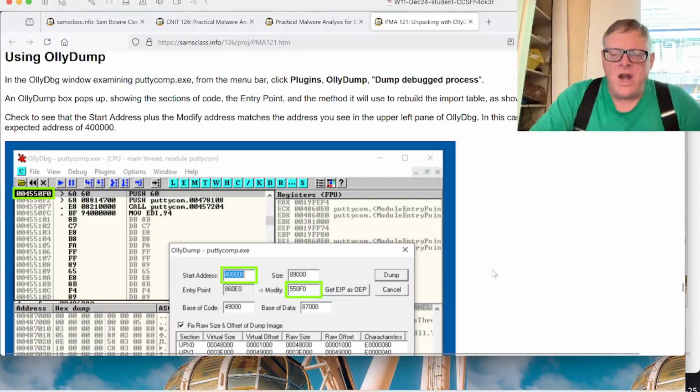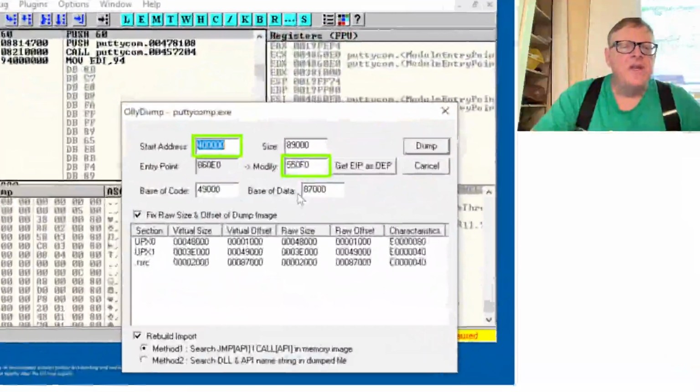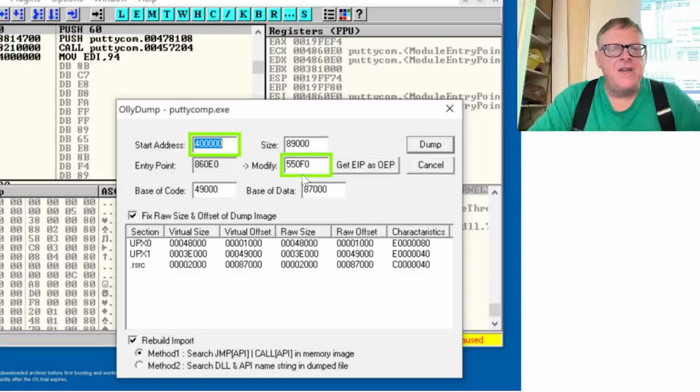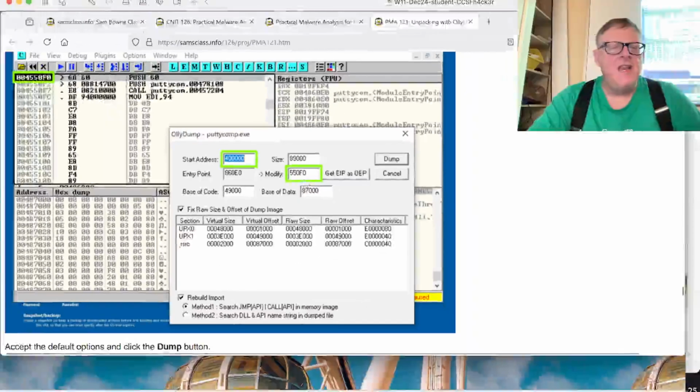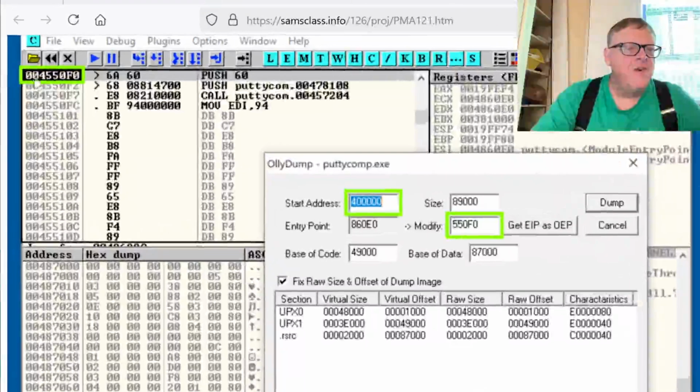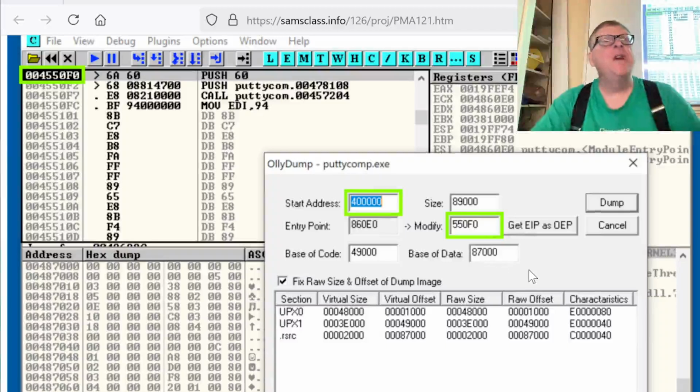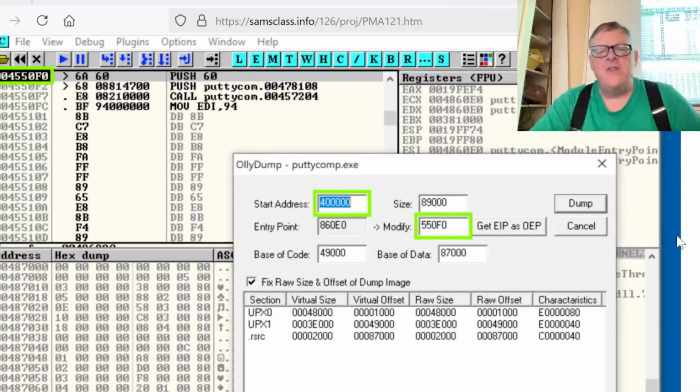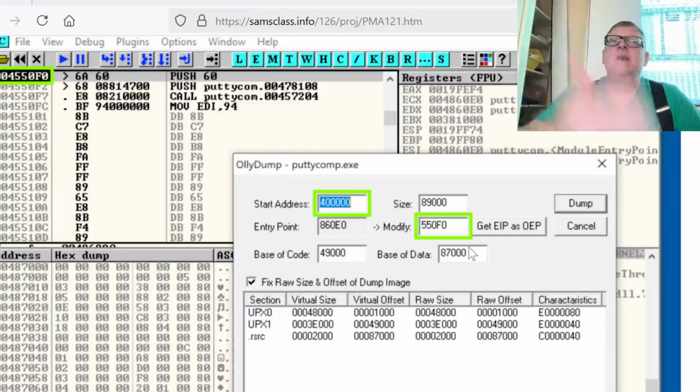And the only thing you have to watch is the starting point. So the start address is here and the modify is there. These two numbers added together have to add up to the right starting point, 4550F0. And as you can see, they do in this case. So then you dump it, and it will dump an image back to the disk of the uncompressed file.